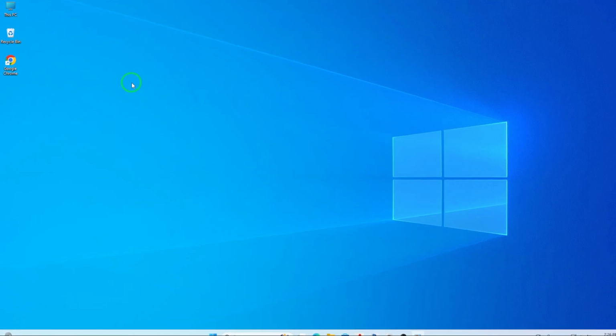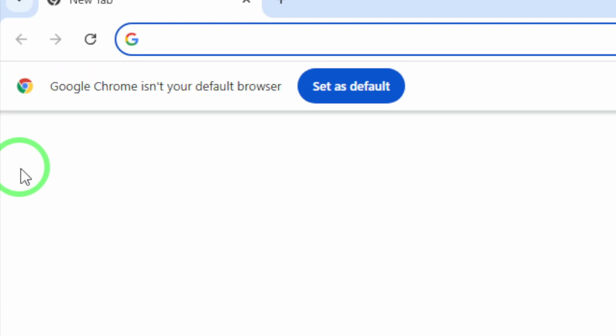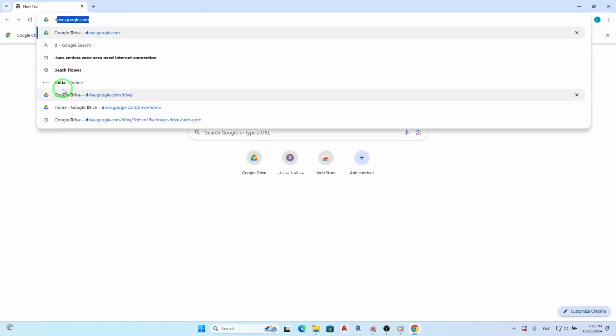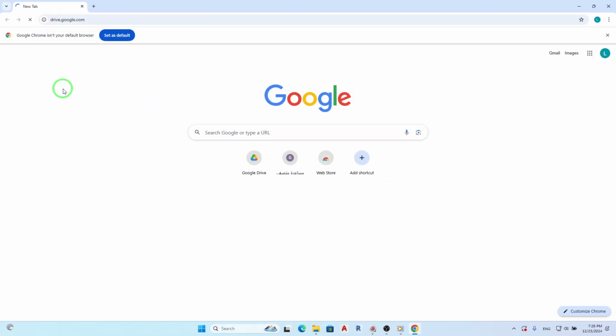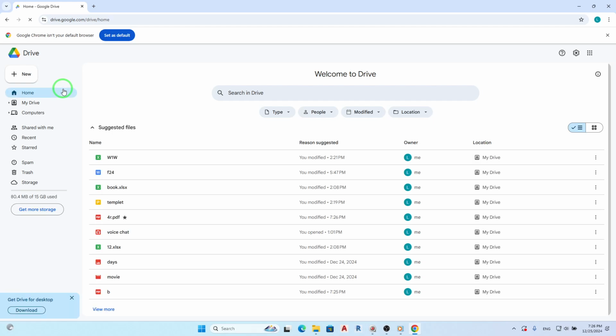First, let's open Google Drive. You can do this by navigating to drive.google.com in your web browser. Once you're logged in, you'll see all your files and folders neatly displayed.